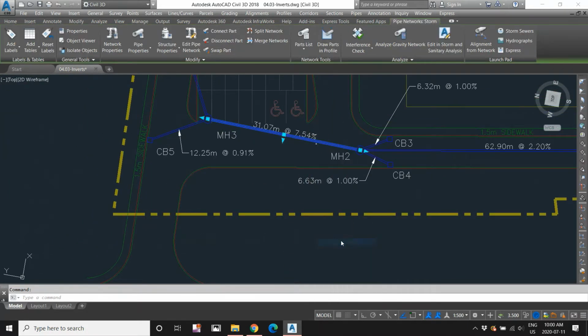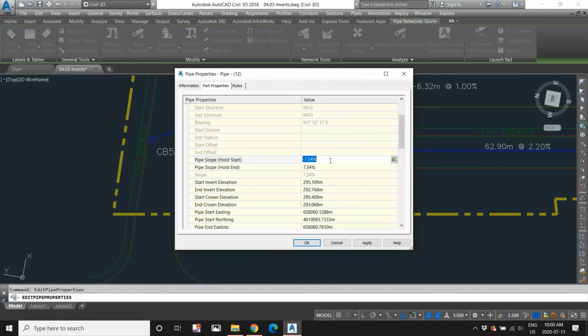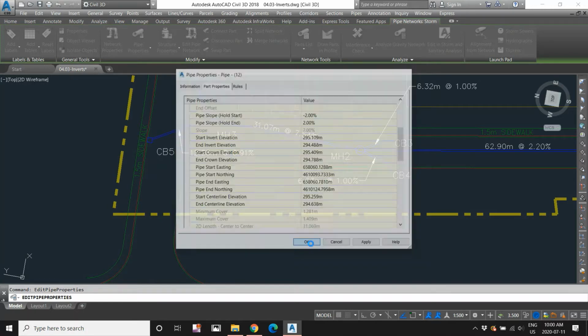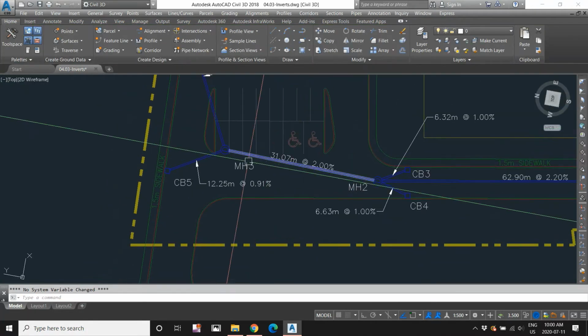So if I come in here and set a slope of -2, I'm saying -2. Generally, you can go minimum 0.5, let's say generally 0.5% in a pipe. You don't want your pipe to be flat because you need any water in there to flow. So I have a minimum cover of 1.2, so that's okay.